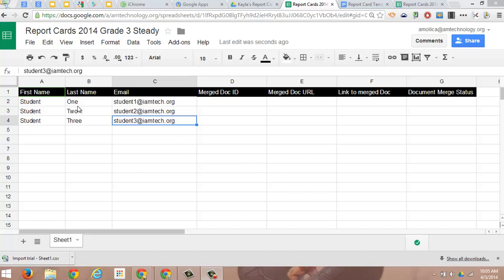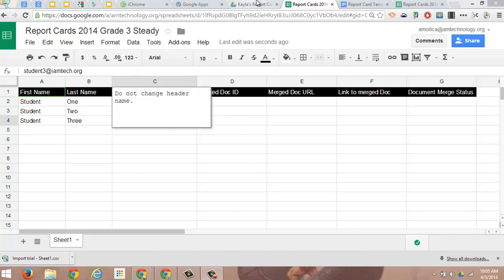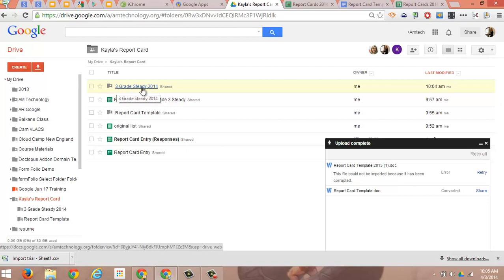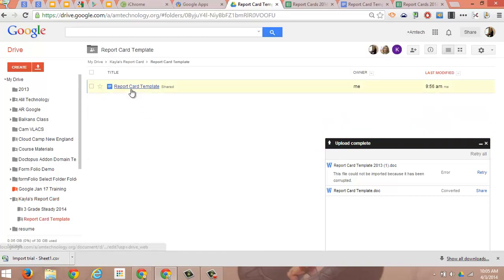Okay, let me show you how, in theory, you would create these report cards. So I have this folder for report cards, and you can make as many folders as you want. I would do three grade, name of teacher, and the year, and you might have three grade Smith 2014, two grade so and so, just so you know that you would create folders to host your report cards for each teacher. And they would need a template, so I always create a folder for the template.